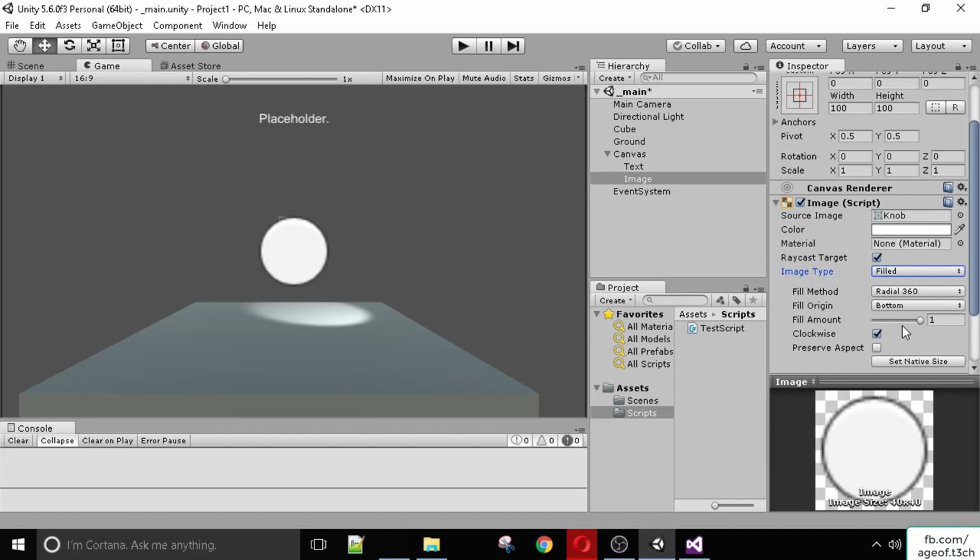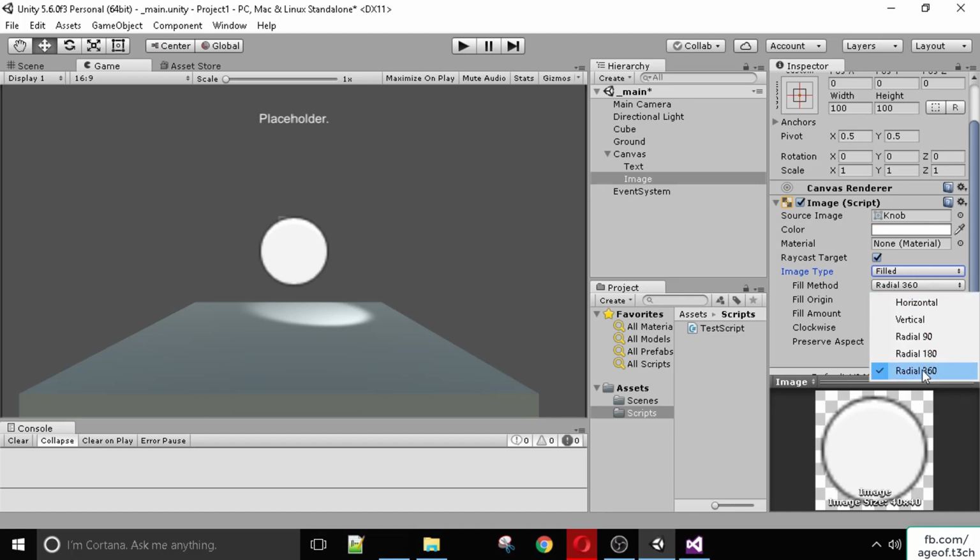And finally we have filled. So now in this circle here, it's a filled image, and the fill amount is 1, which means it's filled up to 100%, and we can decrease this to change the fill amount. But currently the fill method is 360 degrees, which I think is the best one, but we'll get to it last. Let's first go to horizontal, and then we have the fill origin.